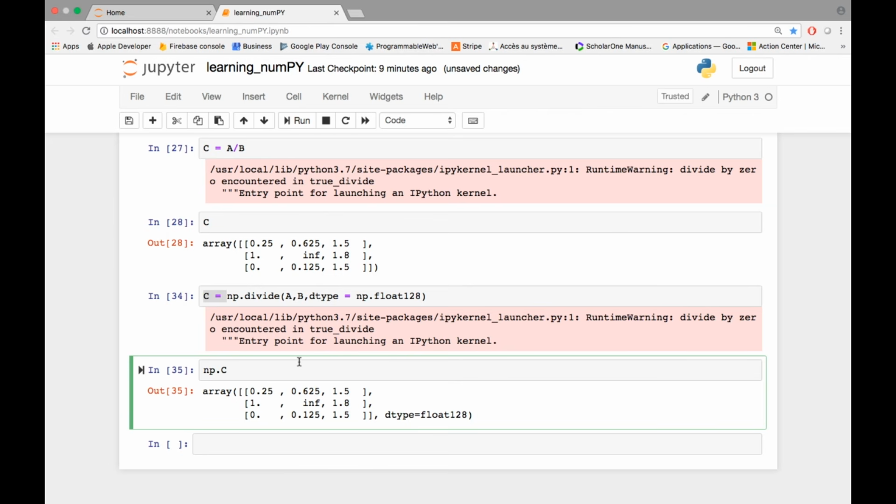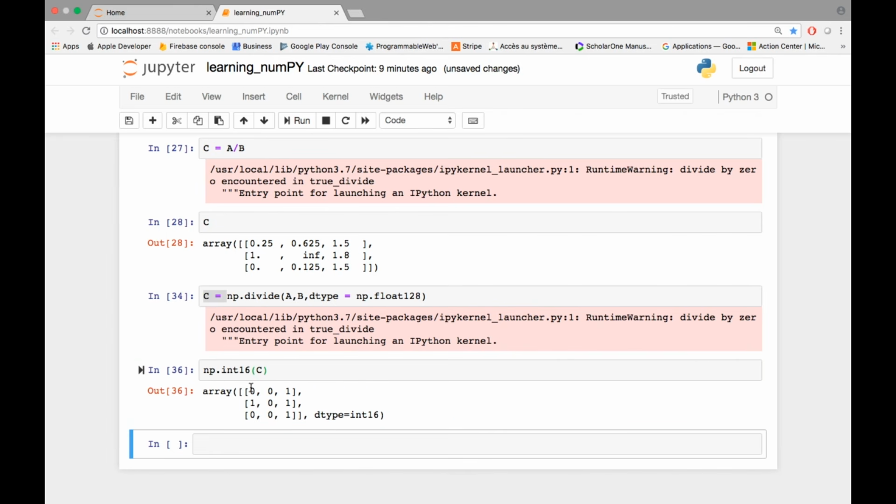you can use np.int and choose the precision you want. Let's say int16, run, and there you have it. You get the integer parts of your floats. So 1, 1, 1, as you can see here. 0, by default infinity is 0, 0, 0, 0, and 0, 1, 0. Okay? You cannot cast it from the divide operation. Okay, so that's it for matrix operations.